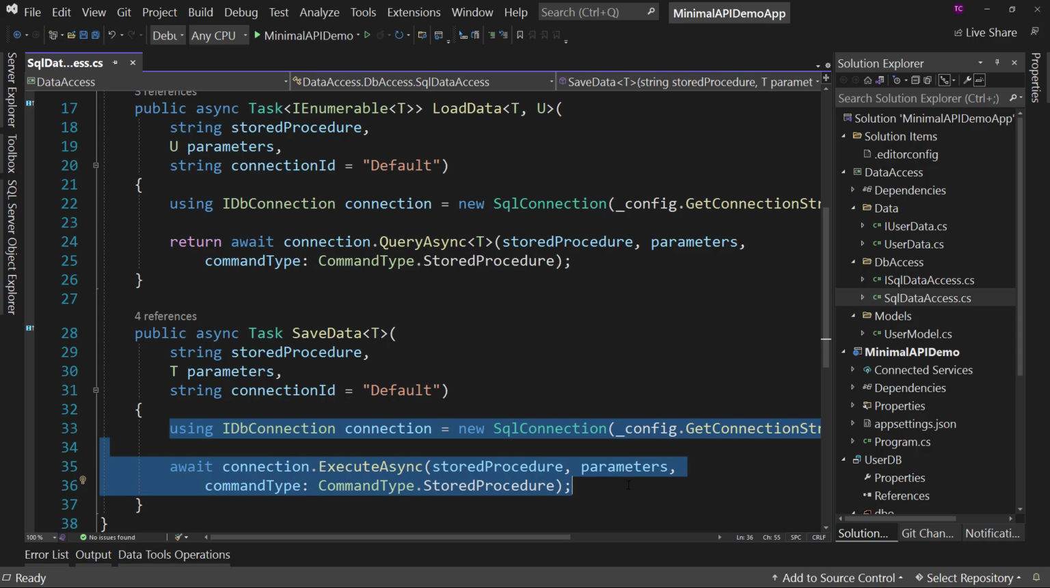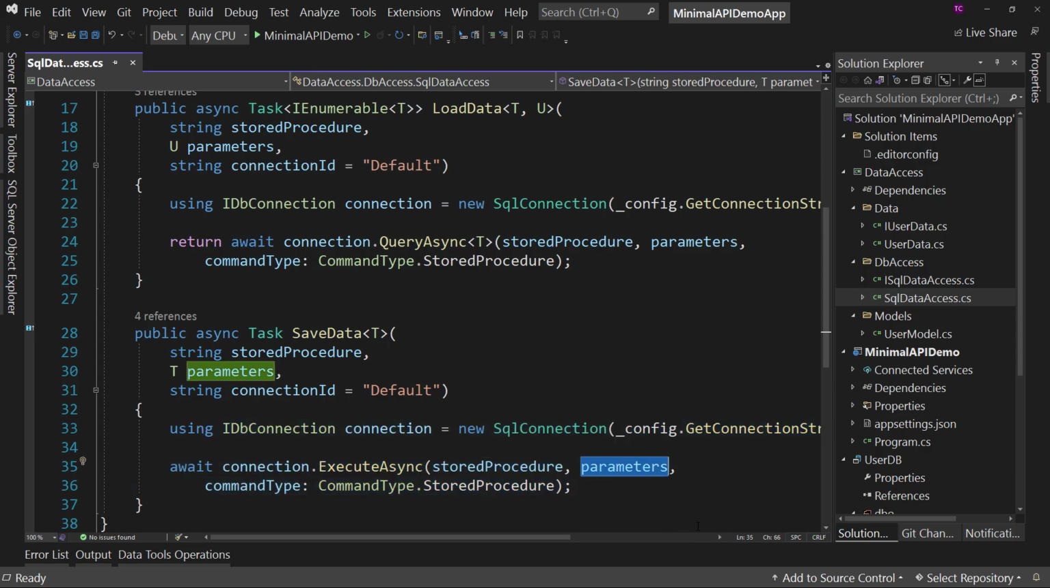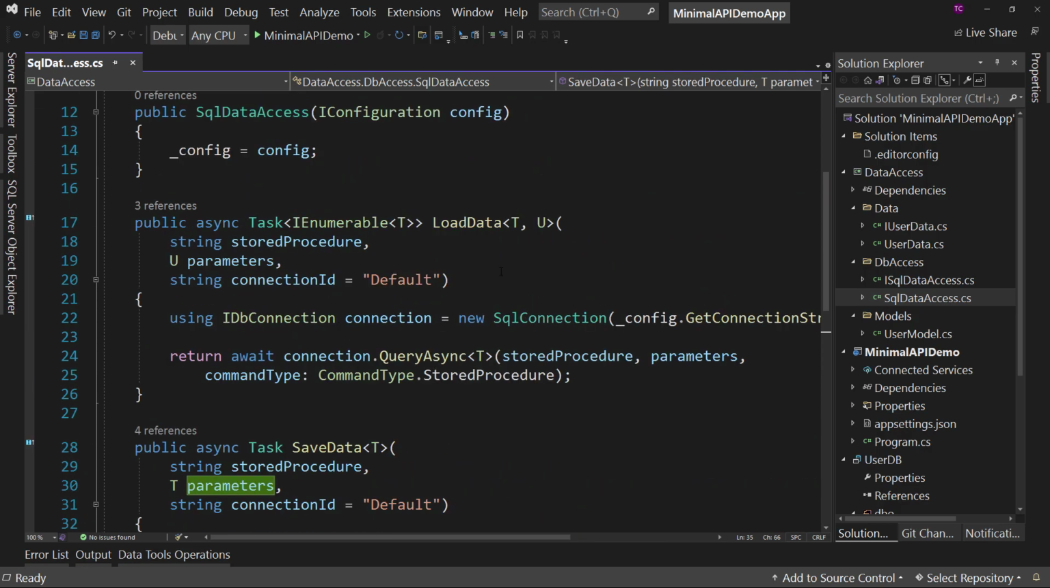I had a question earlier about that. Yes, that includes sending parameters to our SQL so that we can insert things like first and last name or update a record based upon its ID and so on. So that's our save and load data method.